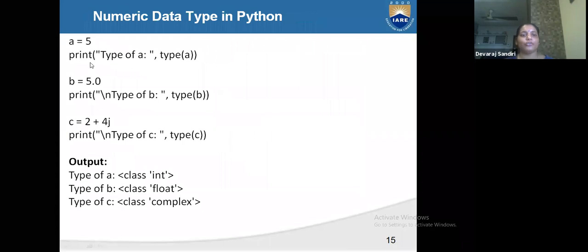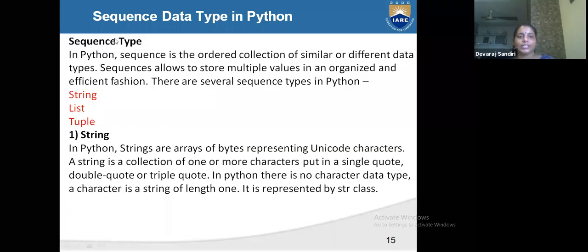So A is equal to 5. Print type of A. What is the type of A? You tell me. A is equal to 5: integer. B is equal to 5.0, type of B: float. C is equal to 2.4, what is the type of C? Complex. Sequence data types. These are what I told you: strings, list, tuple.